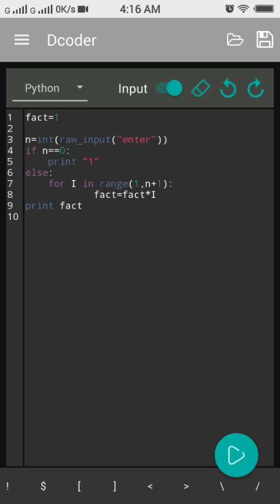So friends, this was an application which is very helpful for programmers. They can code here anytime they want.